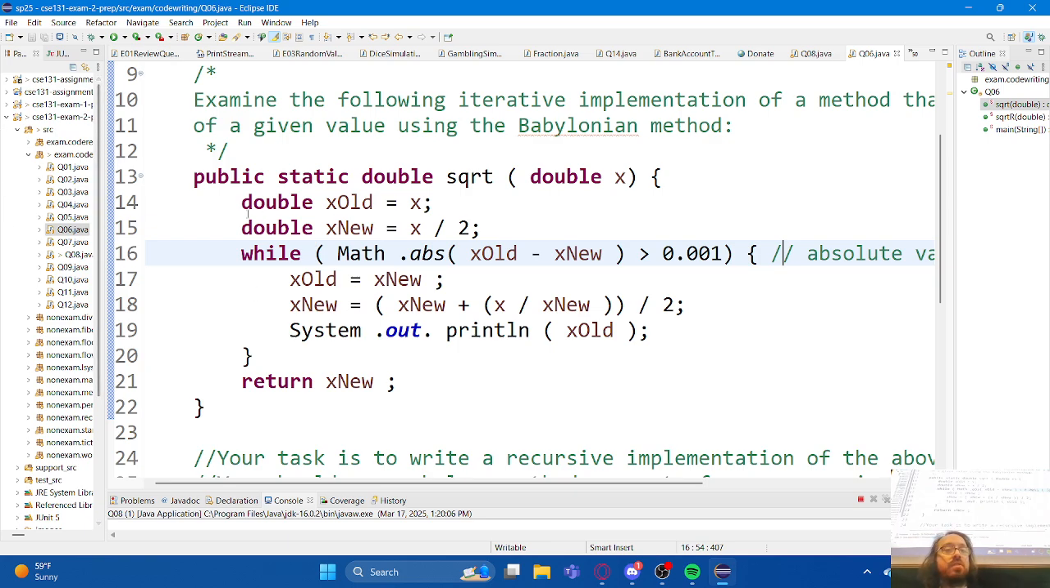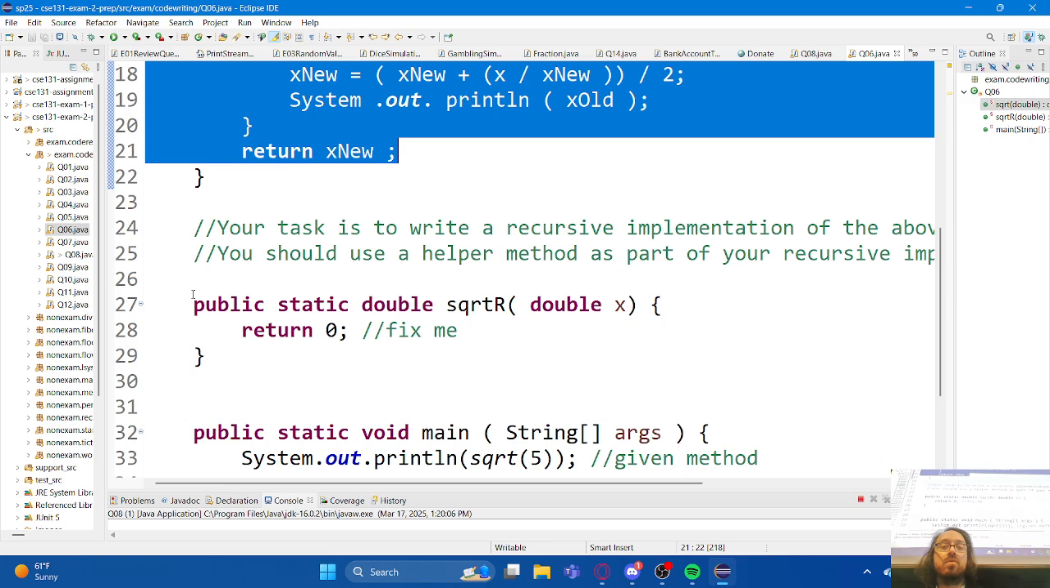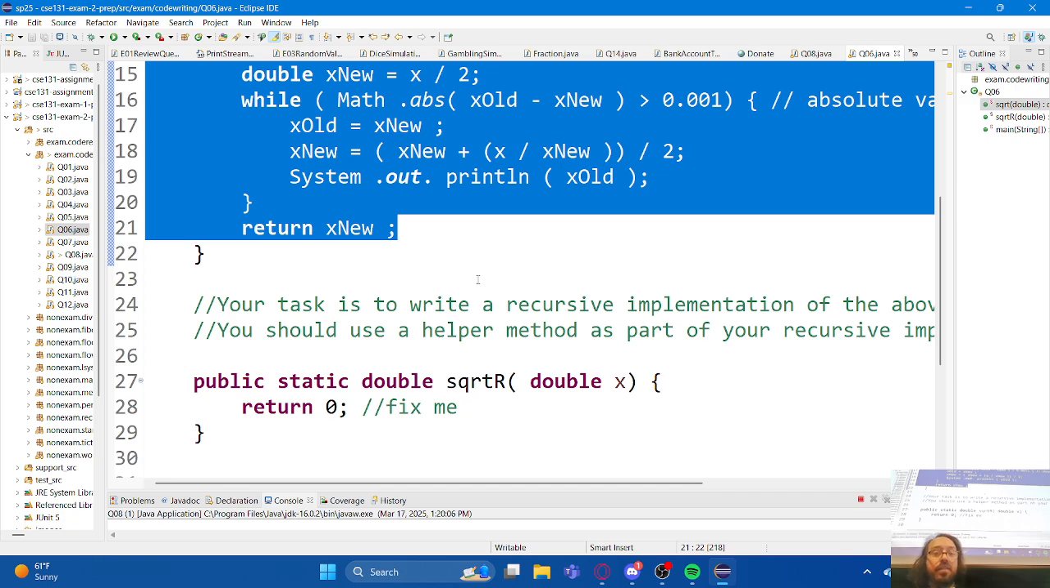So to consider what we're doing here, we want to take this code, which is doing repetition using a loop, and we want to create a recursive version. So we want to perform repetition using recursion instead. So let's talk about helper methods.